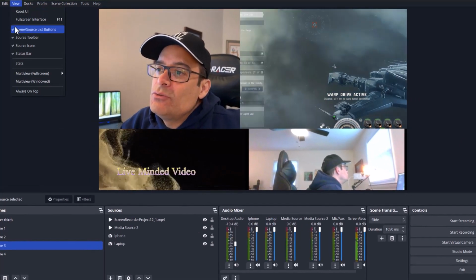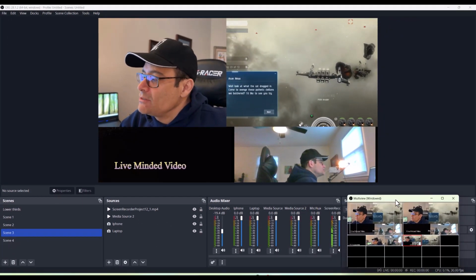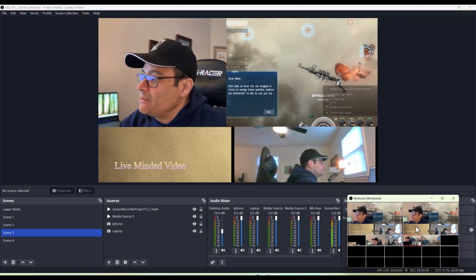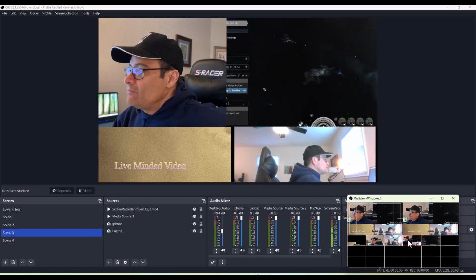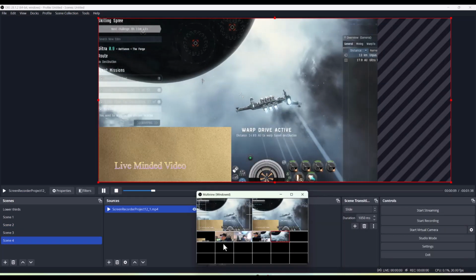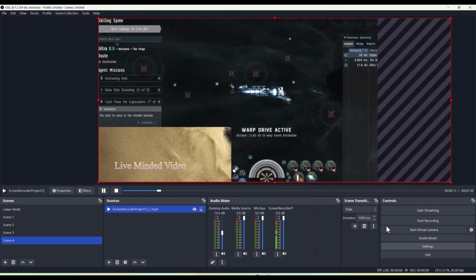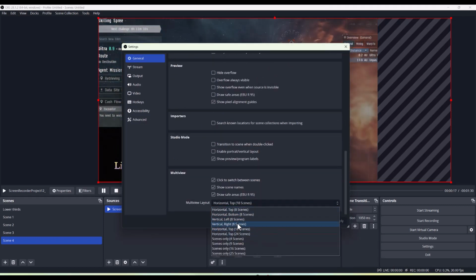If you go to view, go to multi-view window, you can actually click on these videos on the side and view each one separately. Here's scene 1, here's scene 2, and then we have all videos, scene 3 and scene 4. If you want to create more scenes below, you just go to settings and select multi-view and add 18 scenes instead of the normal 8.